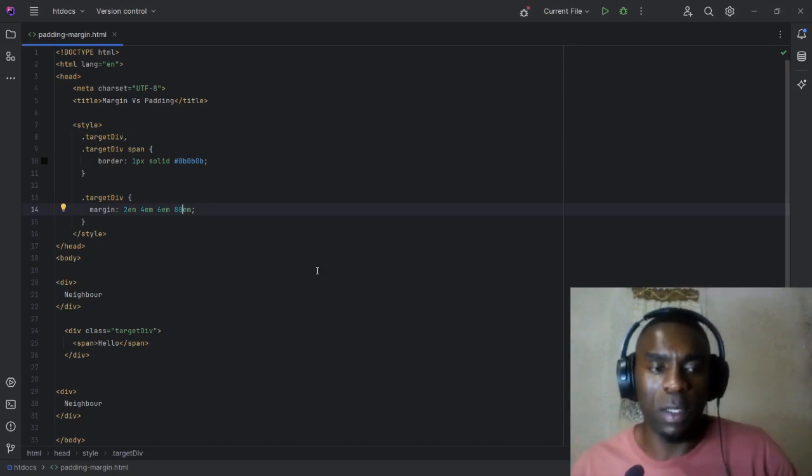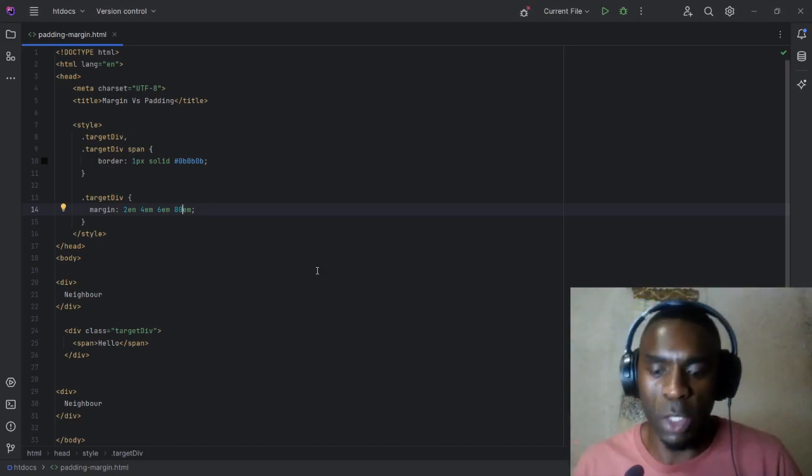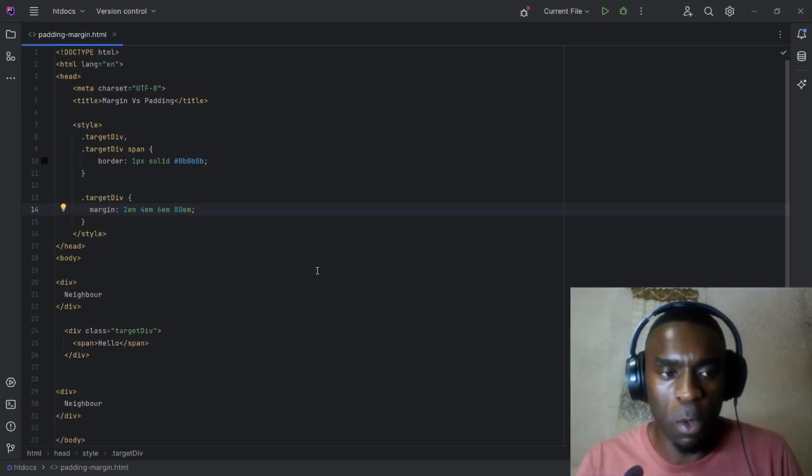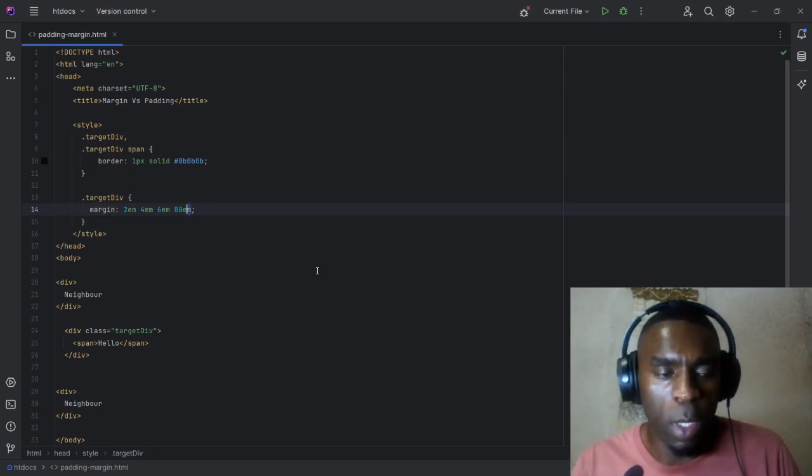So these are different ways in which you can express the margin. So I think on margin we are okay.